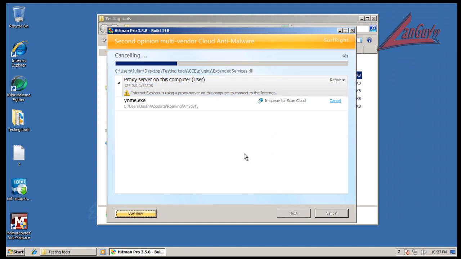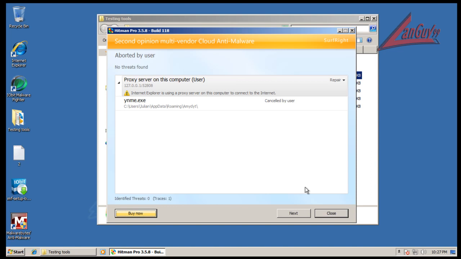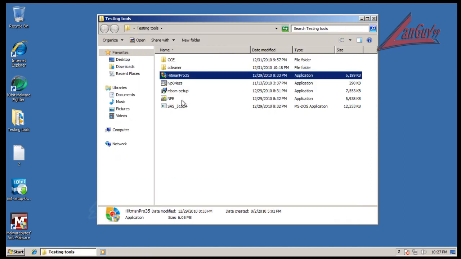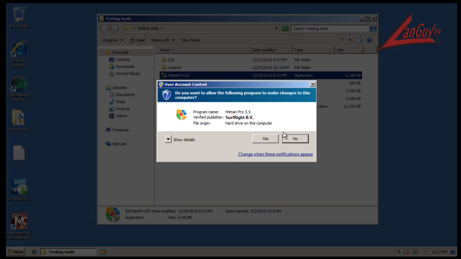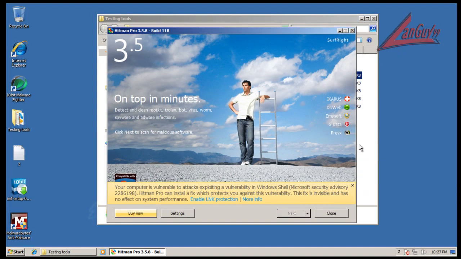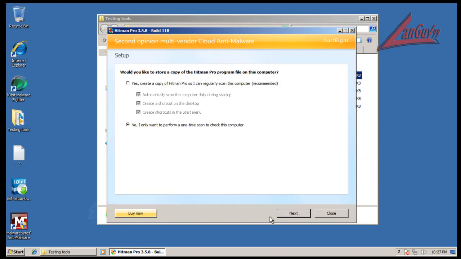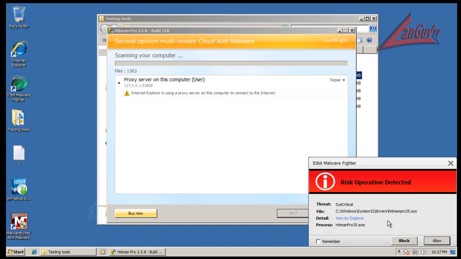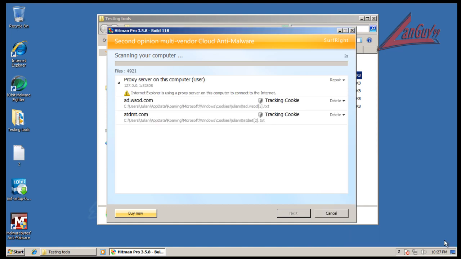Let me cancel that one second. And then I'll open it up again and we'll redo a scan this time. So let me pause it, and this time I'm going to let it do its thing. There we go, again. So I will be right back.